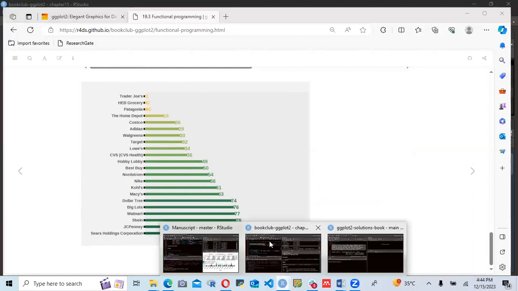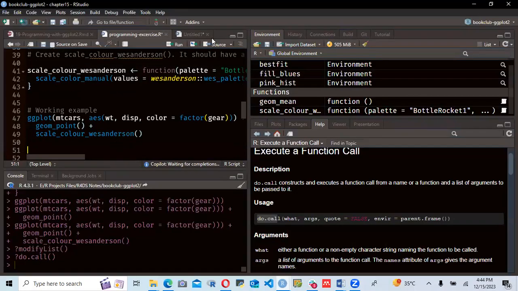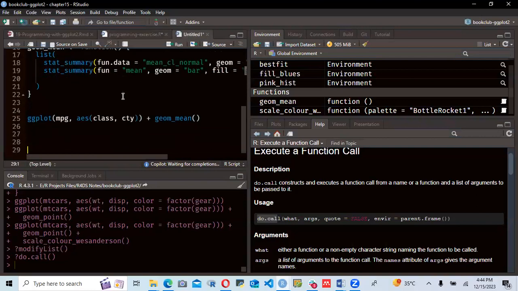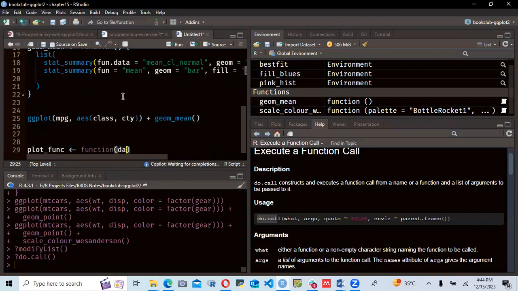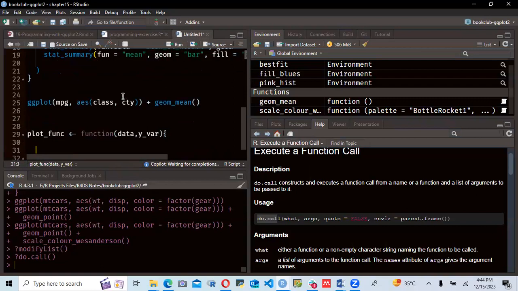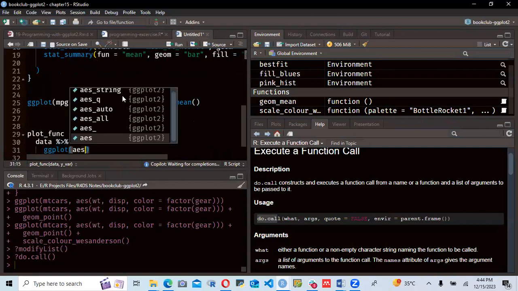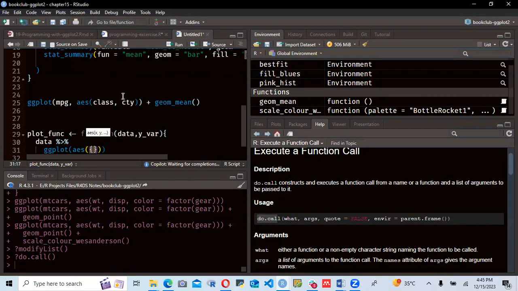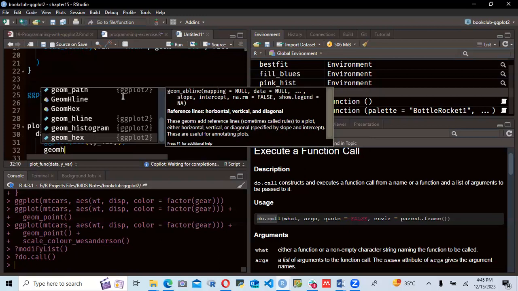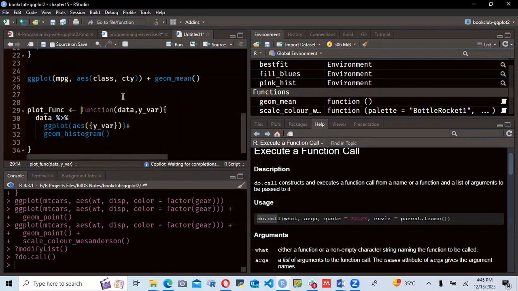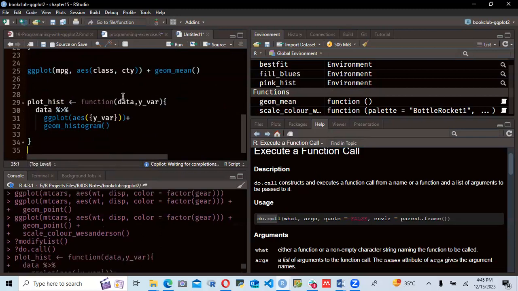Another approach we can also do is that we can use the curly-curly syntax, whereby I can have my plot function, which is the name of the function. So I call my function. My function has data and y_var, okay? So this is my function. I can say data, and then ggplot, aes, then I wrap it within curly-curly, my y_var, plus geom_histogram. So let me say this is plot_hist.